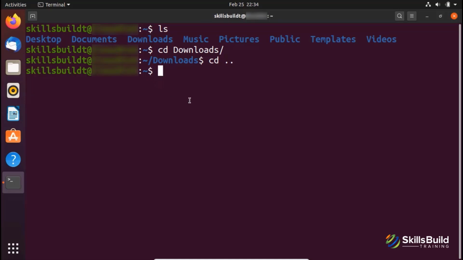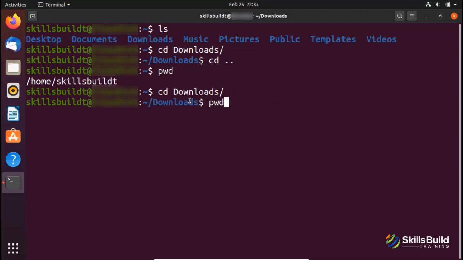If you want to verify this, or if you want to know your present directory, for that we have a pwd command in bash terminal. All you have to do is write here pwd and then hit enter, and it would tell you your present working directory. In the previous command, when we went to the downloads directory like this, if we execute the pwd command here, it would tell us that we are in the downloads directory.